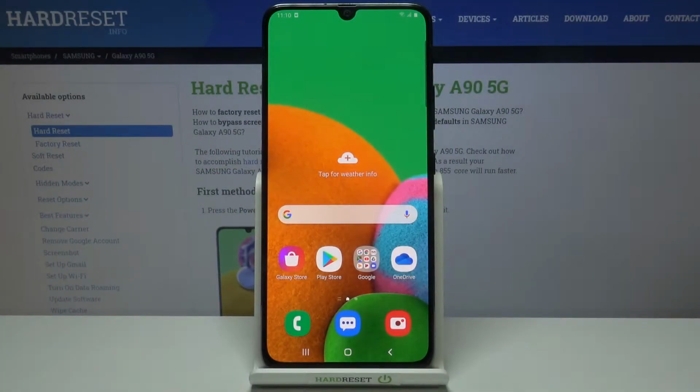Welcome, here I've got Samsung Galaxy A90 5G and I'm gonna show you how to activate audio control in the camera app on this device.